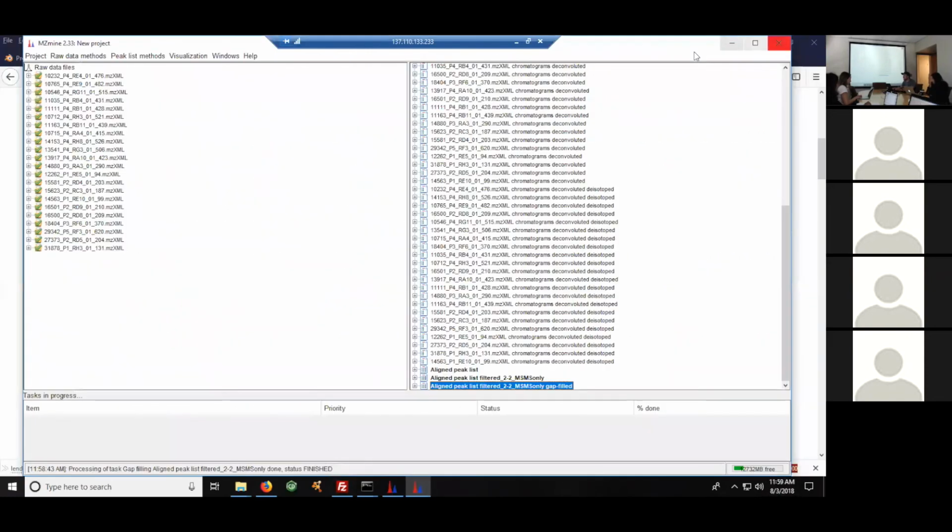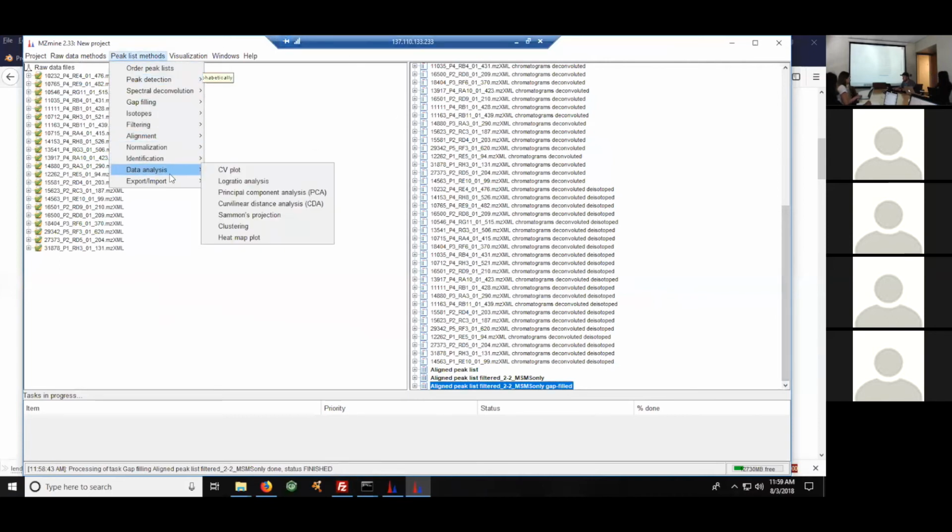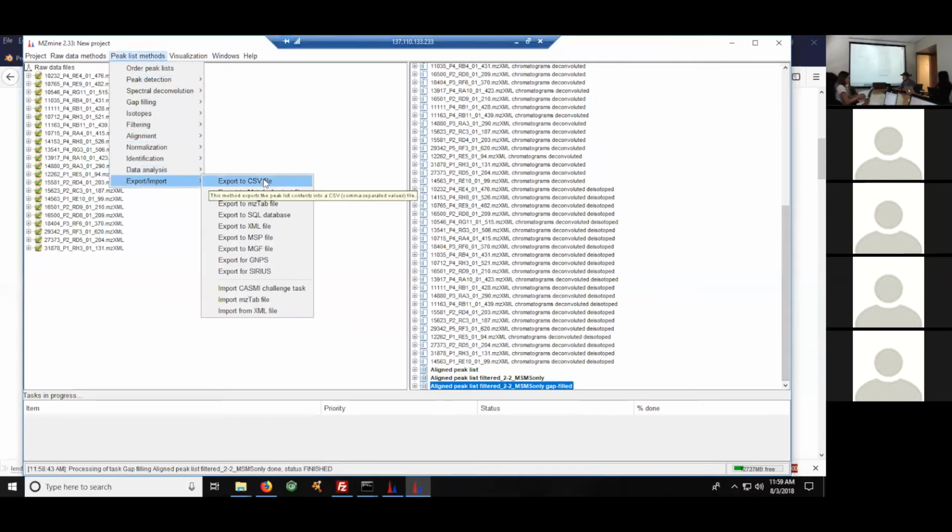So what I would typically recommend is to assess that, maybe export both tables and try how this influences your stats downstream. Okay, in order to make use of this data, you would basically want to bring this into a sample matrix to export it. Once you're happy with it, you go to peak list methods and then export CSV file.